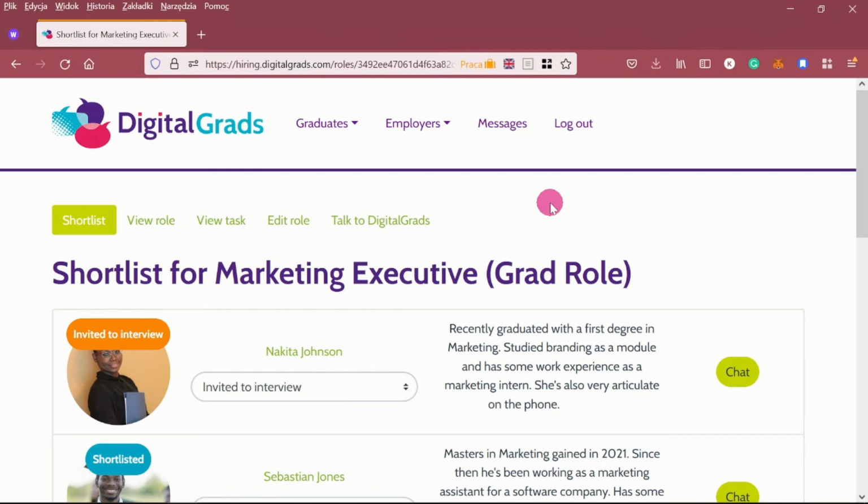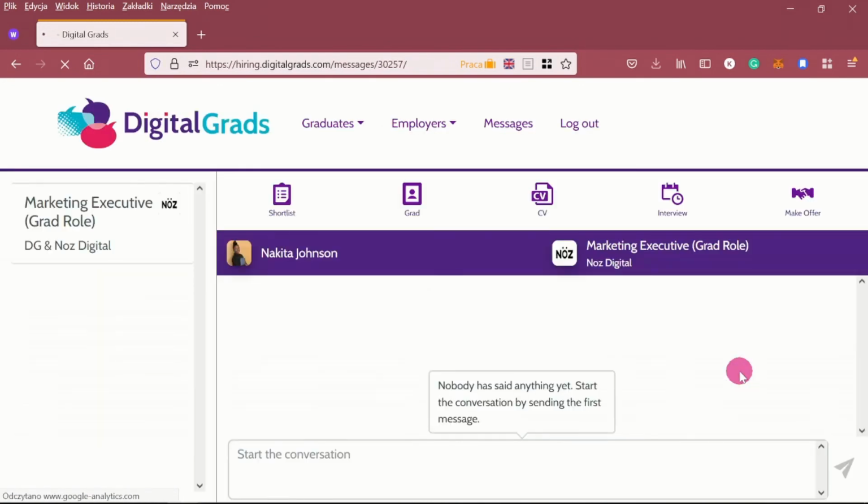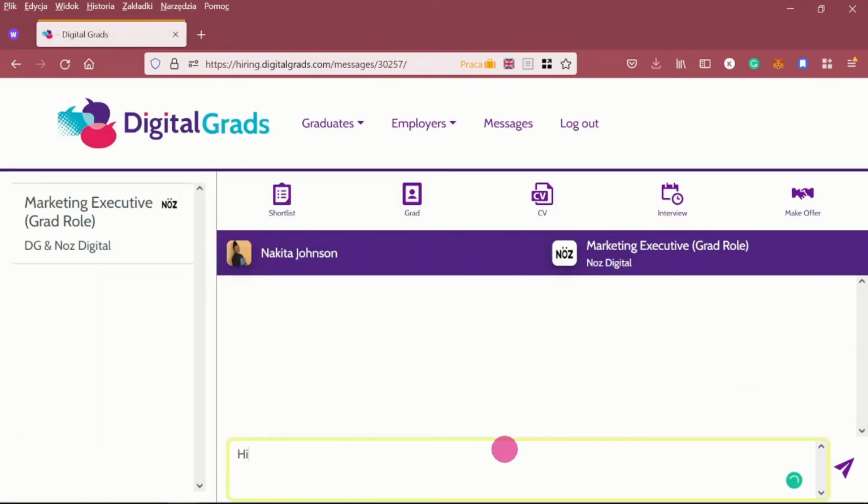To speak to a candidate, simply go to the shortlist, find the candidate you want to message, and click on the chat button. These conversations are three-way conversations between you, the graduate, and the DigitalGrads team.